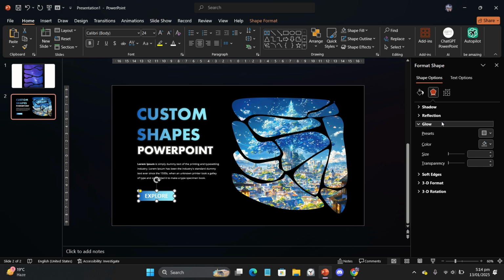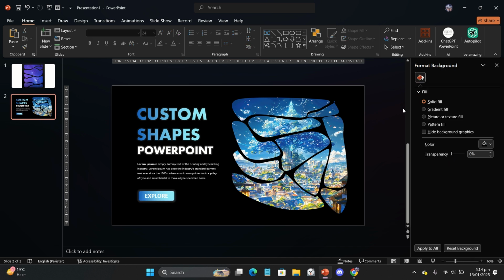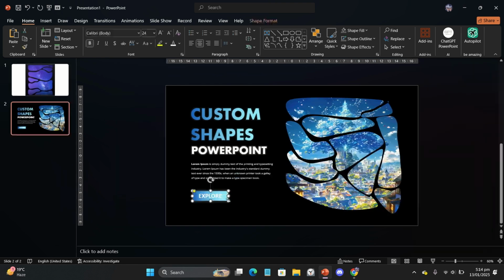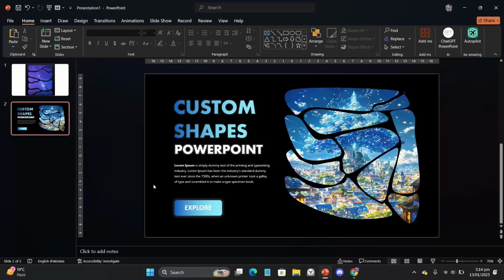Let's give it a glow as well of white color and then increase transparency. Close the format shape background and let's just increase the rectangle size and let's resize it so that we can put it into our slide according to our preferences.